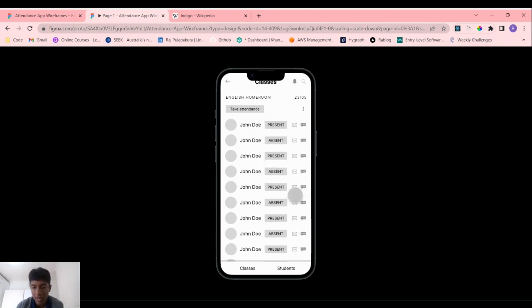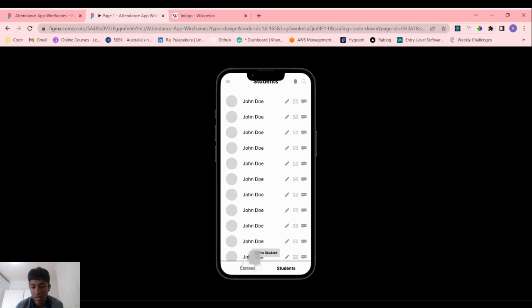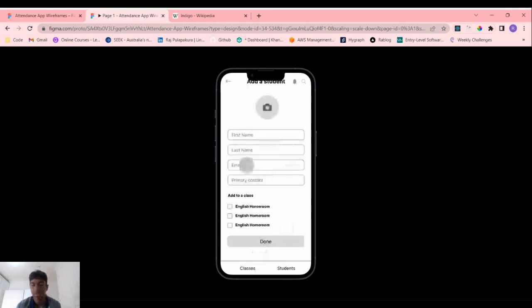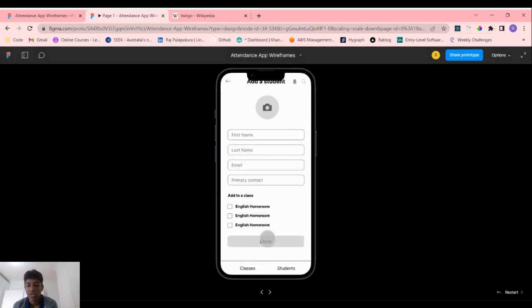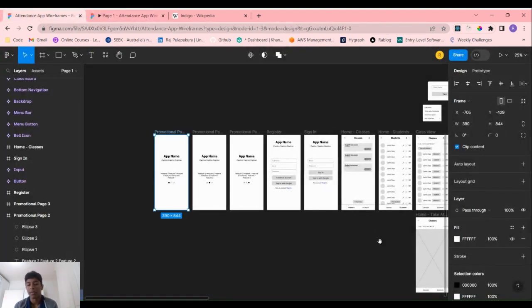Anything else? I think that's all that works. New student, does that work? Yeah, that works. All right, so you can add a new student. So that's a preview. That's the wireframe that I've done.